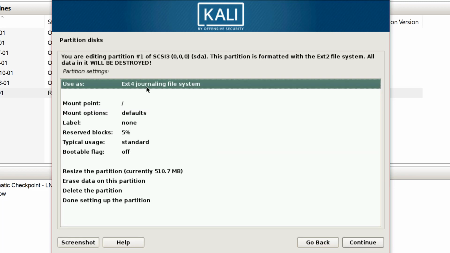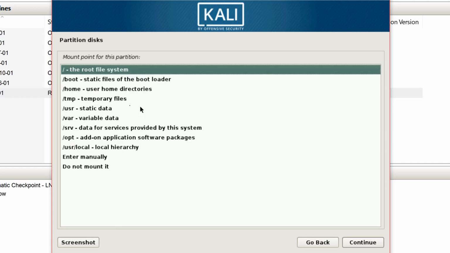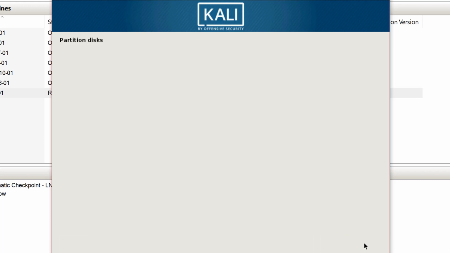ext4 is a journaling file system, as you can see. That is a bit overkill for something as small as 512 meg. So what we're going to do is choose ext2 and we're going to select the mount point as boot. Now the reason we create a boot partition and put it at the beginning of the drive is because we want to separate the kernel and the boot files from the rest of the system and stick it right at the beginning, so when the system loads it can see the boot partition straight away and therefore increase the performance of the boot times. So we're going to hit that and go continue.